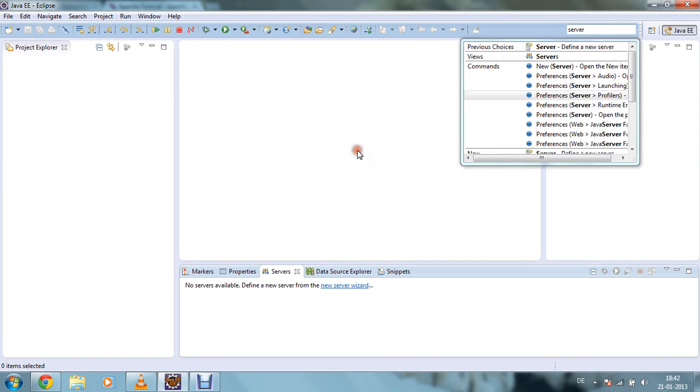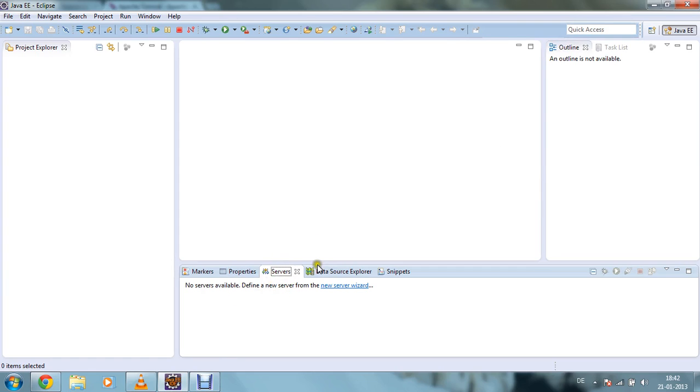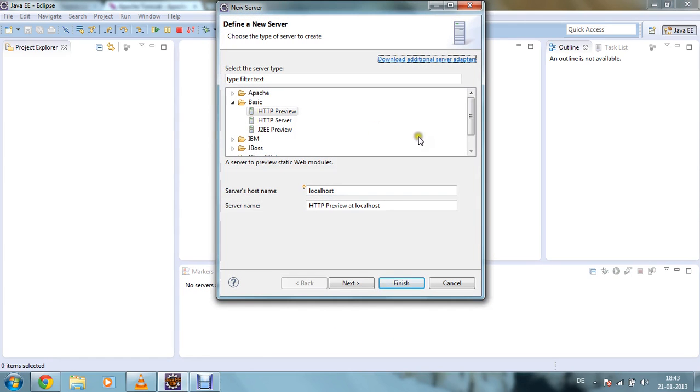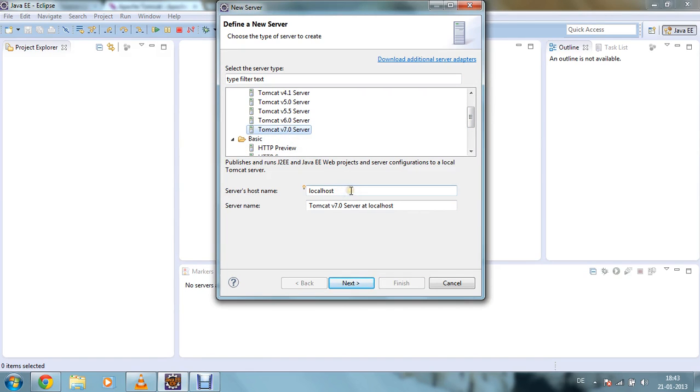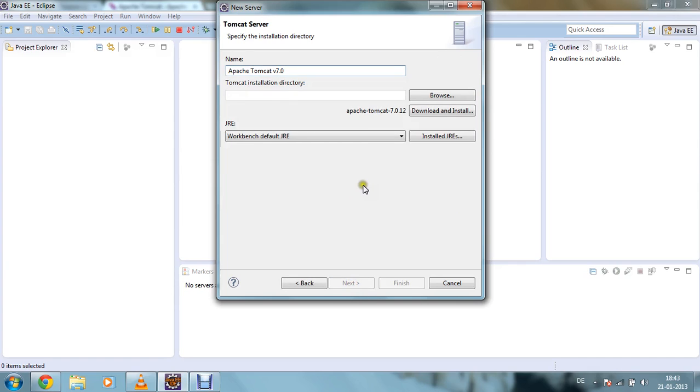If you click this one, this tab will open in your Eclipse. You can right click over here, or use the new server widget: right click, new, and new server. Now in this segment, go to Apache and select whatever version you downloaded from the net. I have downloaded Tomcat version 7, and you name the server host name as localhost, and the server name by default is Tomcat version 7.0 server at localhost. Now click next.